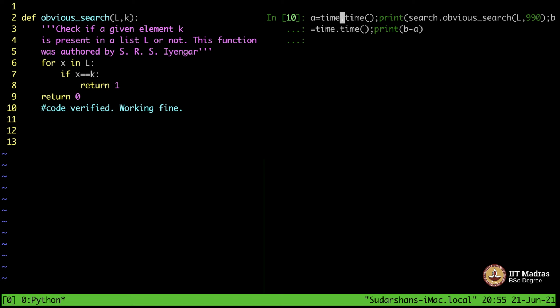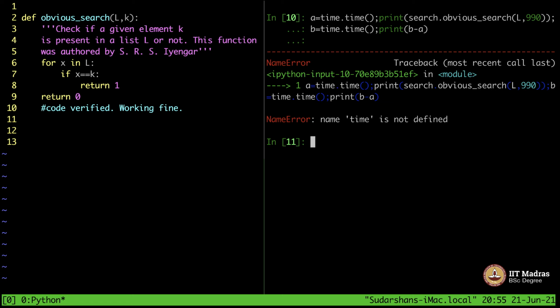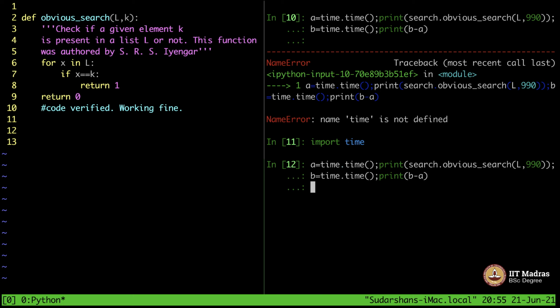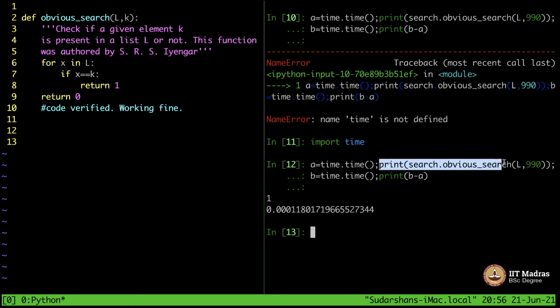There's a small mistake here. Print search dot obvious search, and then I should close the bracket here. Okay, and then rest is fine. Time is not defined. I must import time here, and then I'll redo this. It will show me the time that it took to give me this answer. It just executes in a fraction of a second. You don't even know what just happened. All right, so you record the initial time, you record the end time, in between you execute some function, and finally print B minus A.